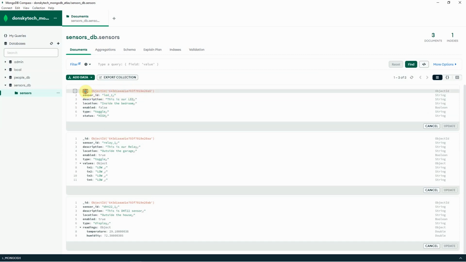So there are key and value pairs like this, sensor ID, LED1. And there is also some difference in how the JSON data is formatted. As you can see, the schema for the LED is different from the schema for the relay. There is a values component here that represents in1, in2, in3, and in4, while in the DHT22, there is a reading element that represents the temperature and humidity.